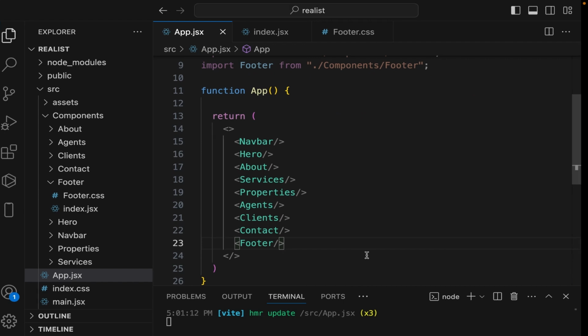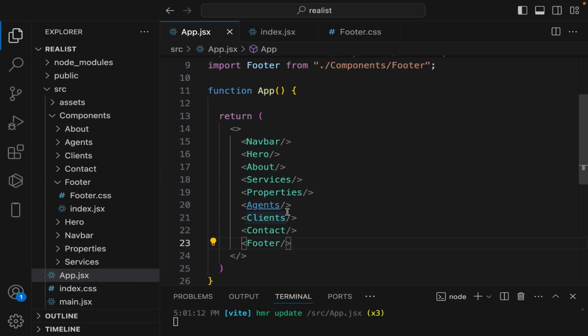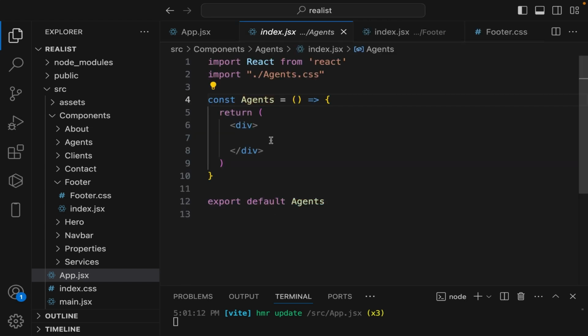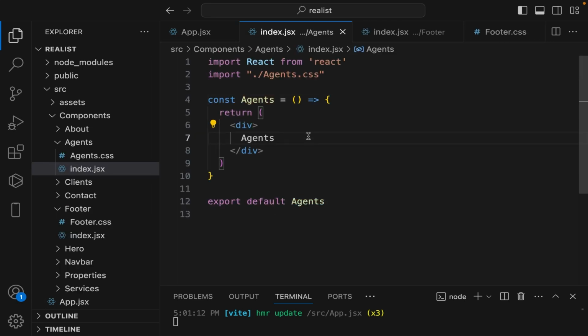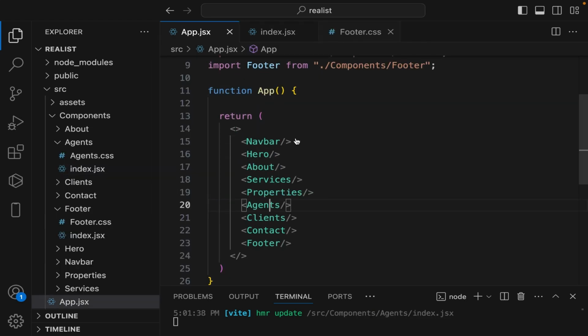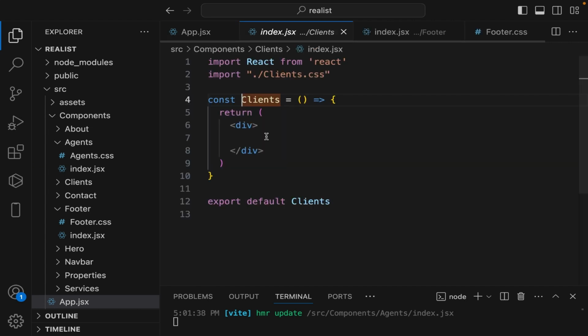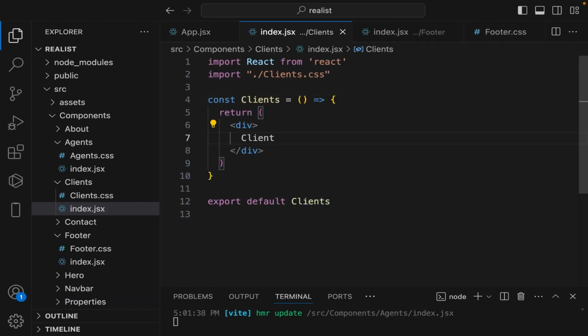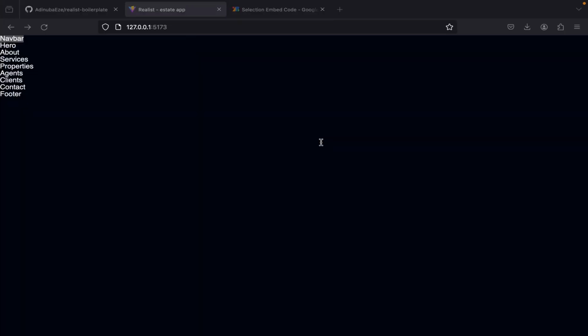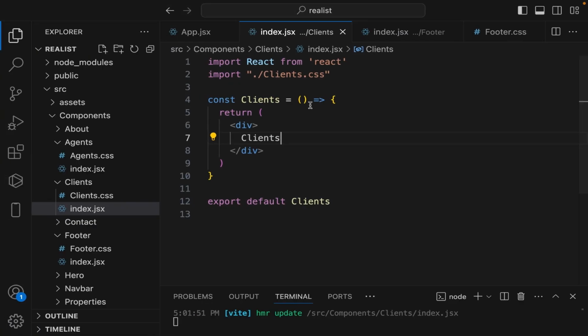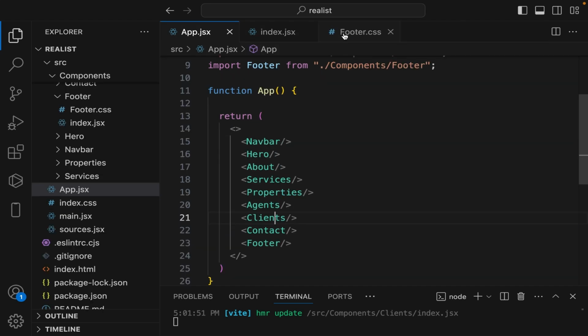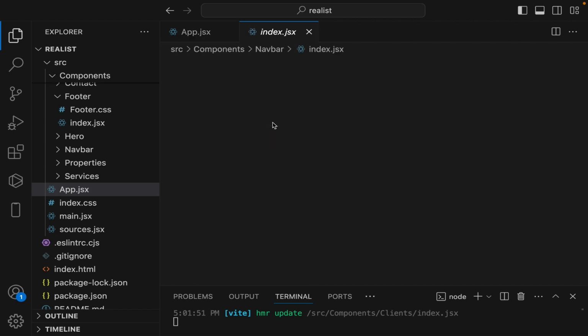So as you can see, we are done creating components, but we didn't write some text in agents. So let's just write agents here. Also, we did not write any text within client. So this is it. We'll be taking them one after the other, starting from Navbar. So let's close all the files except app.js, and let's open Navbar.